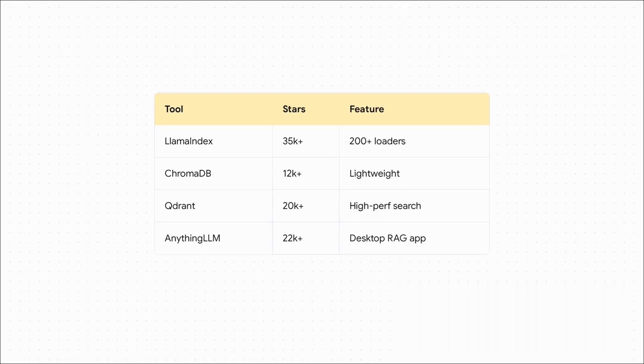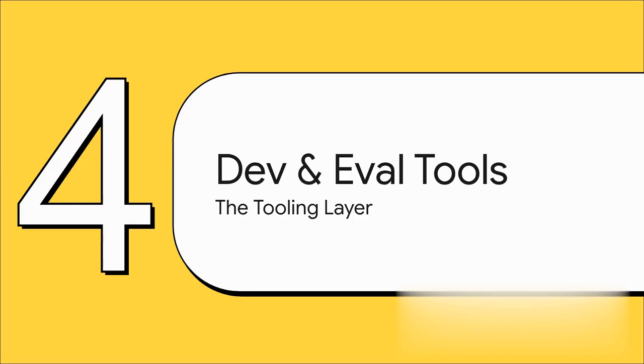You pair that with Qdrant for massive, Discord-scale semantic search, ChromaDB for a really lightweight Docker setup, or AnythingLLM for a ready-to-go desktop app, and your agents instantly become grounded experts in your specific proprietary data. On to Section 4, Dev and Evaluation Tools, the tooling layer.